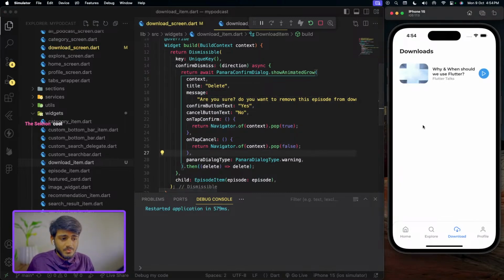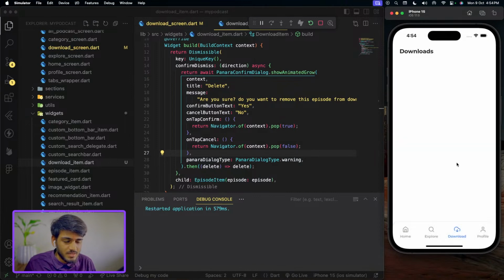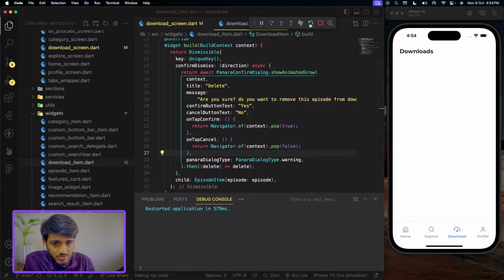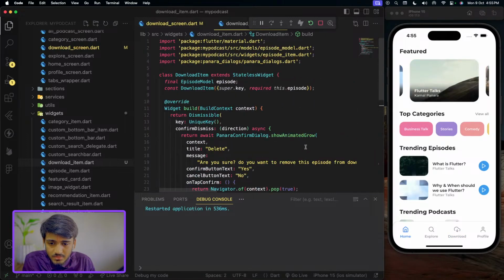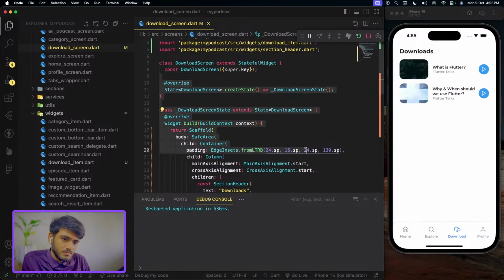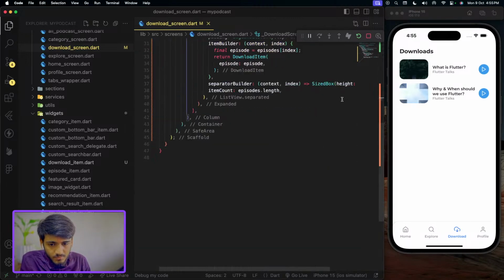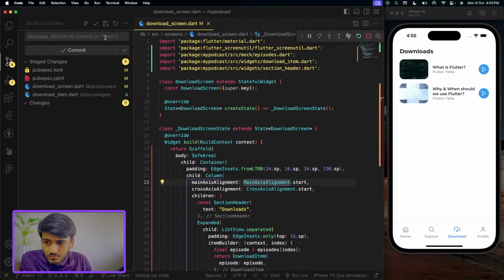Anyways, so downloads is done basically. I don't really think there's anything left. Delete, no, delete, yes, it's gone. Now we need to show no downloads if we don't have any downloads. So let's set that screen up. Let's restart. Now let's commit the changes first.